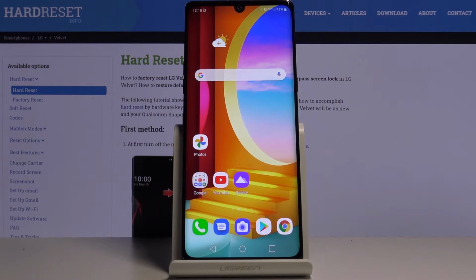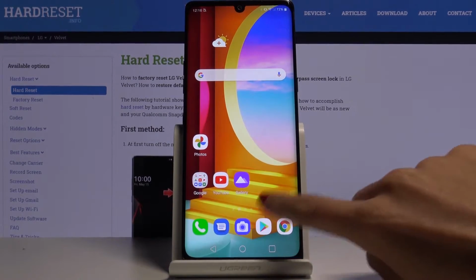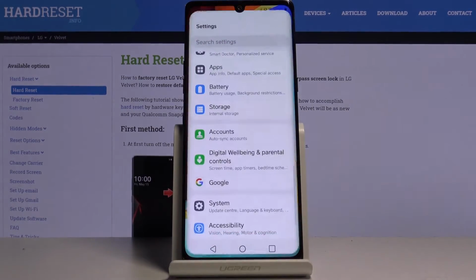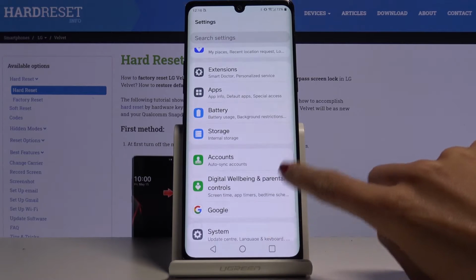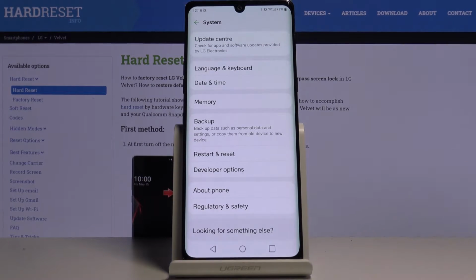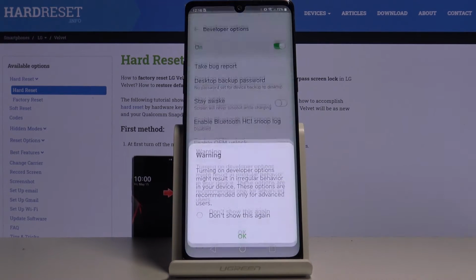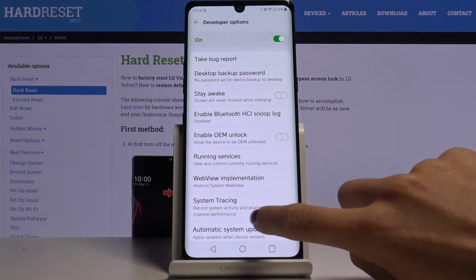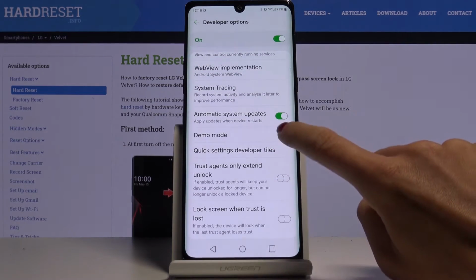Here we've got LG Velvet, and let me show you how to activate demo mode on the following device. First of all, you have to open the settings right here, go to System, and as you can see here, you've got developer options. If you cannot see them here, if they are not unlocked, just take a look at our tutorial on how to activate developer options, and then you will be able to reach them. So just click on developer options, scroll down a bit, and click on demo mode.